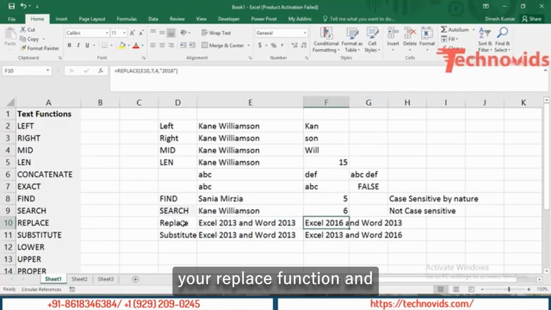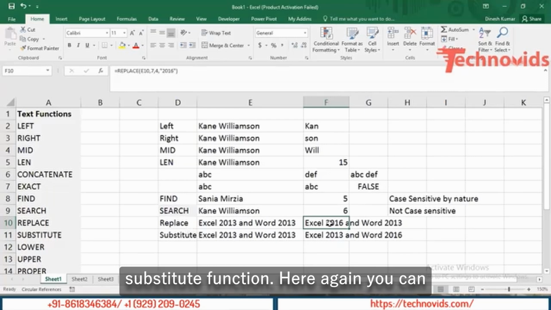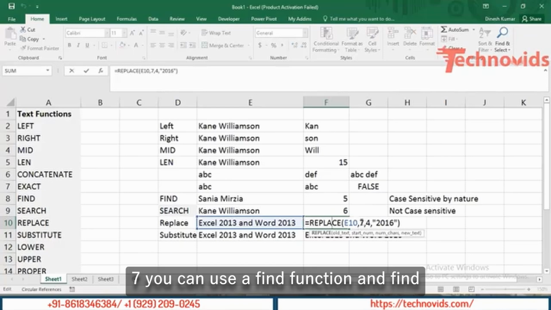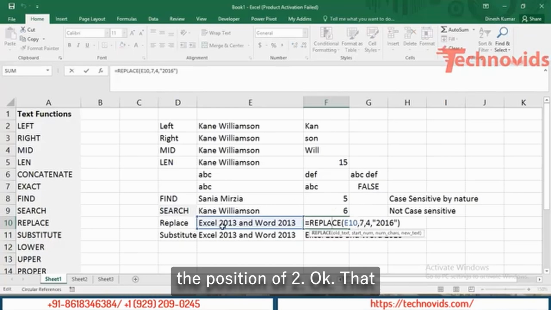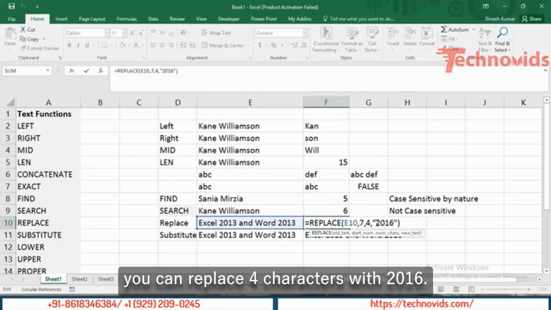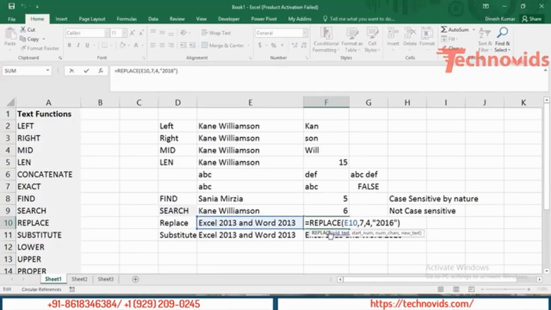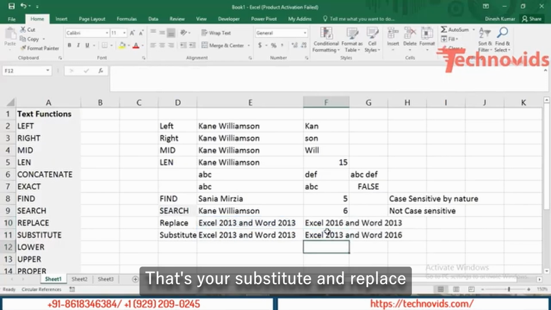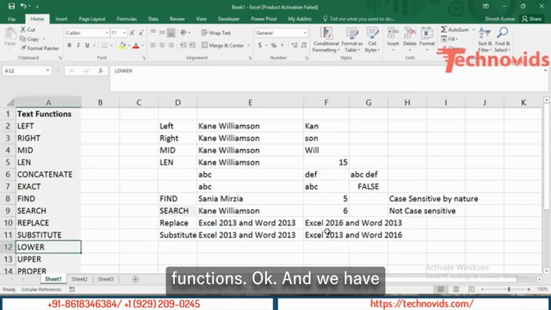Fine, so that's your replace function and substitute function. Here again, you can automate these parameters. Instead of hard coding this as 7, you can use a find function and find the position of 2. That will give you a 7, and from there you can replace 4 characters with 2016. So you can still automate it using your find function. That's your substitute and replace functions.